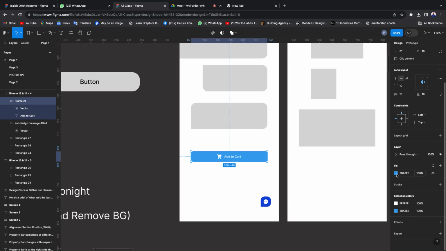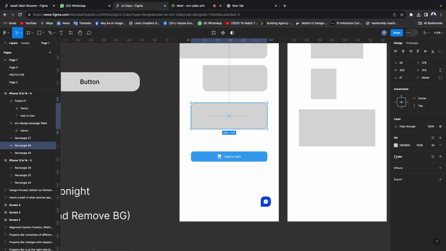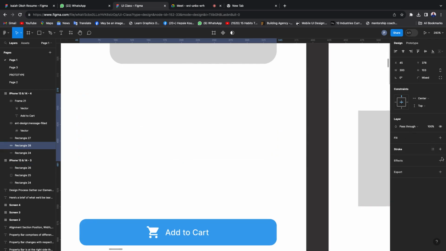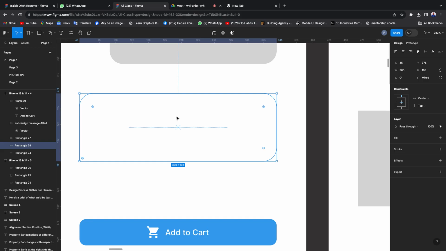Let's do stroke first. Stroke is for outline. Stroke is another section you find in the property bar. If I click on this plus sign, I've just added outline. You can press the minus sign to take out the fill if you don't need it. Minus is to take out, plus is to add. If I press minus, now I've taken out the fill. If I press minus, I've taken out the stroke. That element is still there. You can see it, but no fill, no stroke.